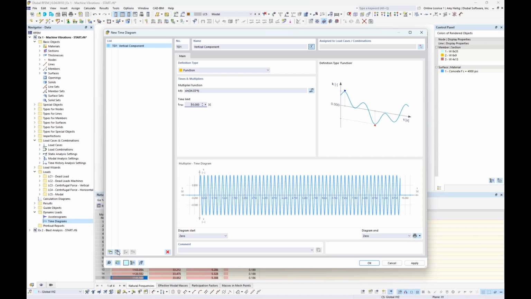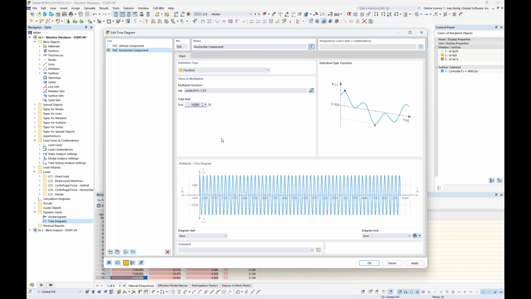We then want to make a copy of this time diagram, and we're going to rename this one to horizontal component. Very similar multiplier function here with the sine of the angular frequency, but if you also remember back to the PowerPoint that we have this pi over 2 phase shift that's occurring between the horizontal and the vertical force. Therefore, in order to account for this directly in the formula, we will add 1.57 to account for pi over 2. Again, 10 seconds is adequate.